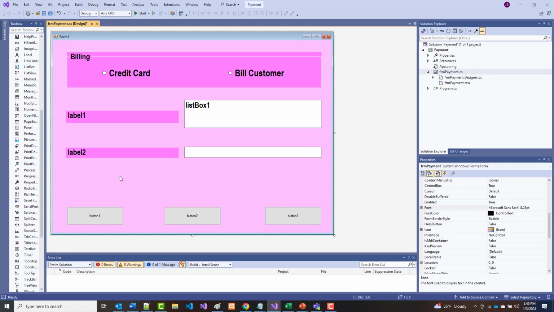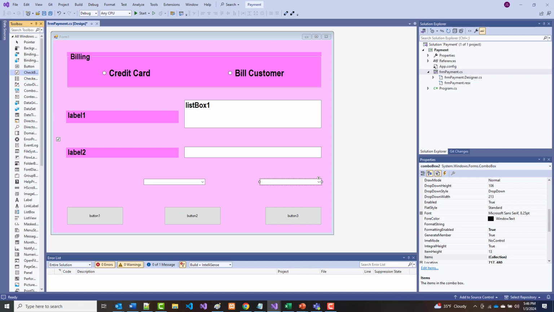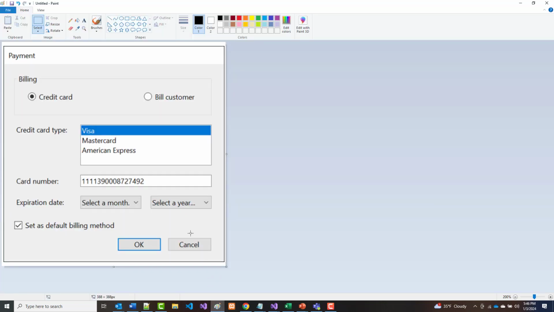And I believe we had 2 drop downs over here, which is going to come out of the combo box. One here, and another one next to it. What am I missing? Oh, over here there was also a checkbox. All right, so what am I missing right now?